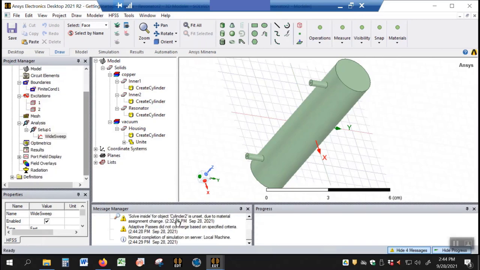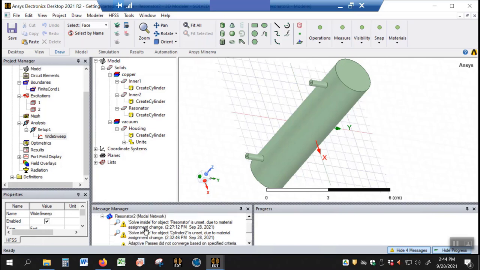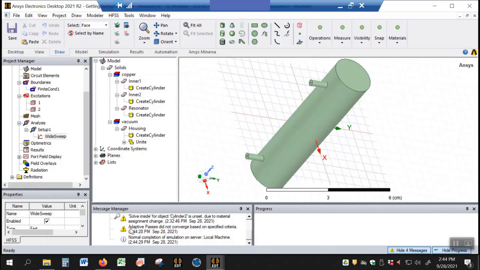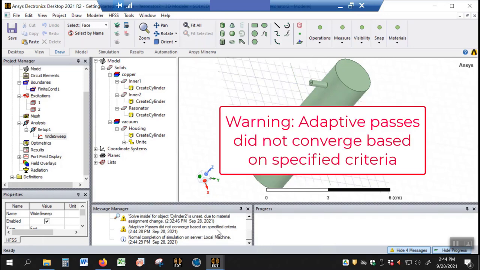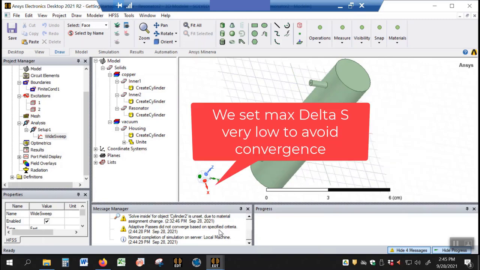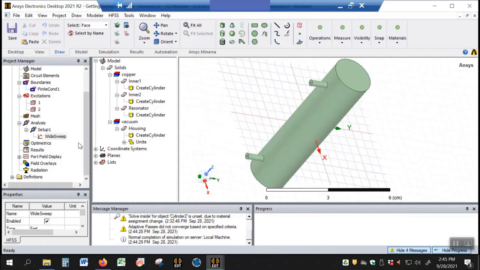Now we're finished. We can look at the messages and it says normal completion of simulation on server. We had these warnings about solve insides, which we're disregarding because we actually don't want to solve inside the high conductivity materials. A new warning appeared, adaptive passes did not converge based on specified criteria. We're also not going to worry about that because we did that on purpose by setting the error function very low. And so I'm content that I have a solution. While I'm content, I will check it. Typically, I'll do more than 6 adaptive passes.